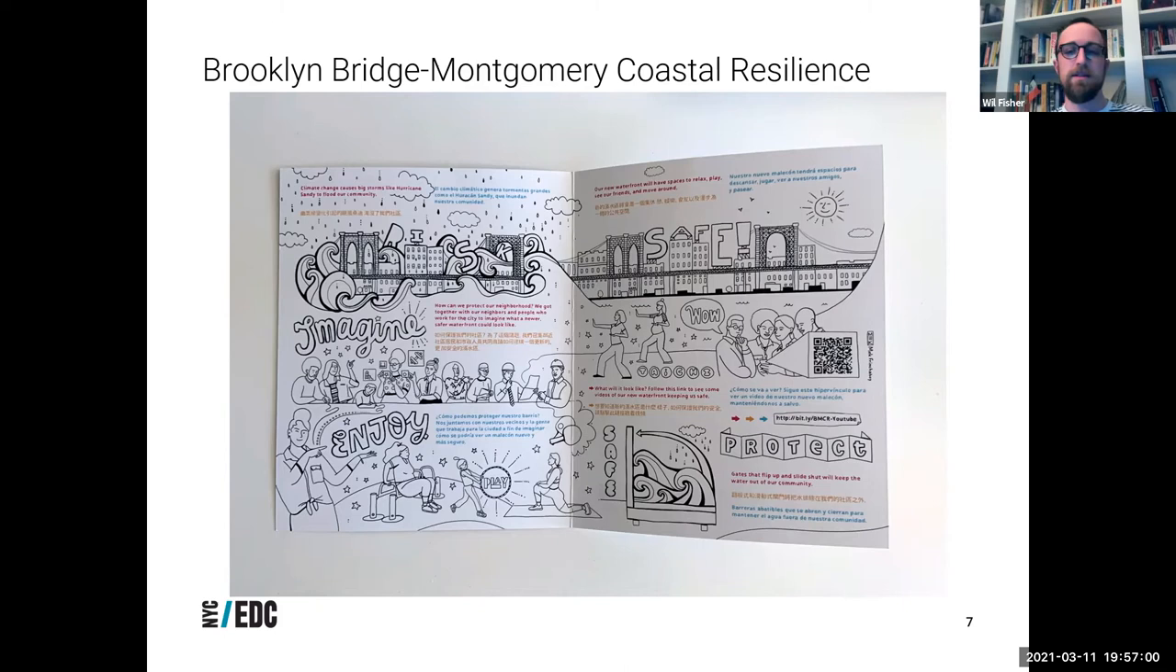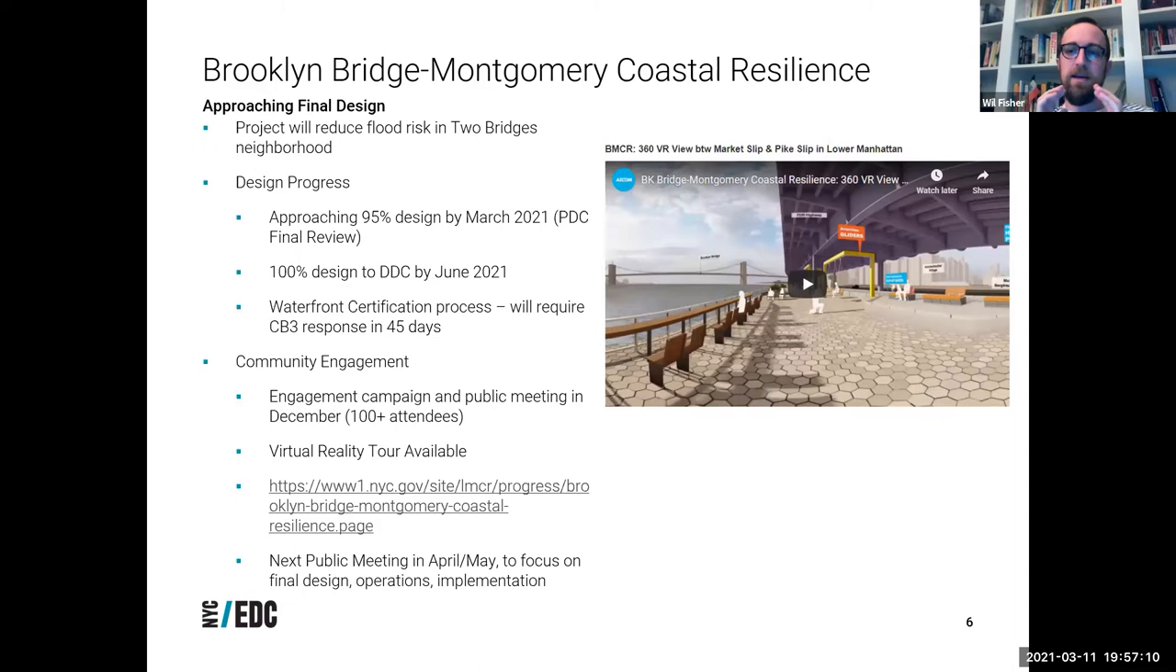As far as the next engagement that we're going to do in April and May, it will largely be to highlight what the final design is, how the system will work, and who will be responsible for operations. Obviously the gates do need to be deployed if there's a storm coming. So we'll explain how all that's going to work, how the community will be kept in the loop on any testing, and more details on how it will be implemented. But again, we're still looking to begin construction by the end of this year. And that's all I've got.